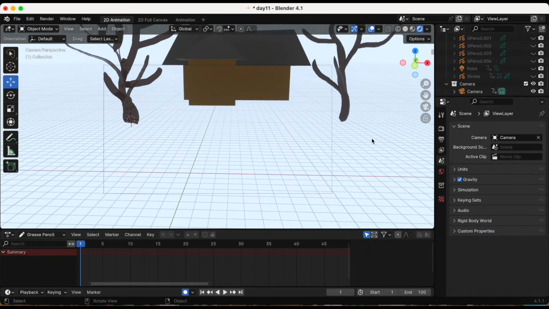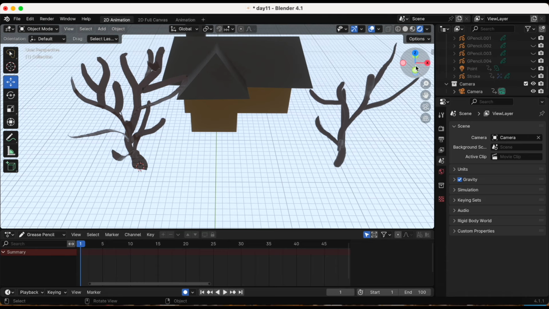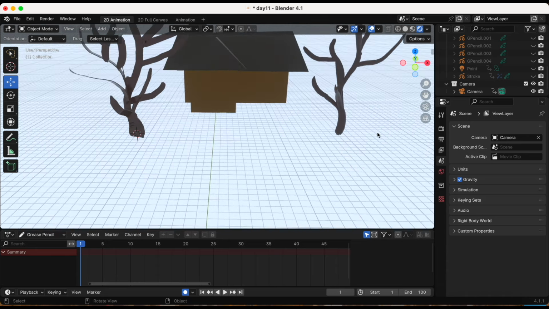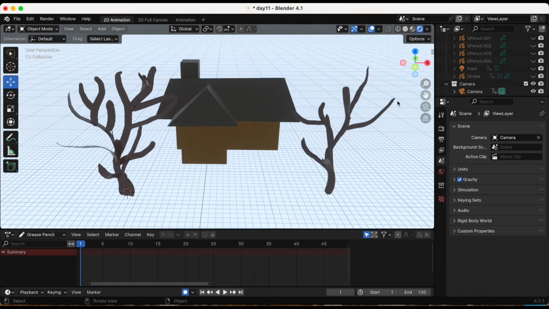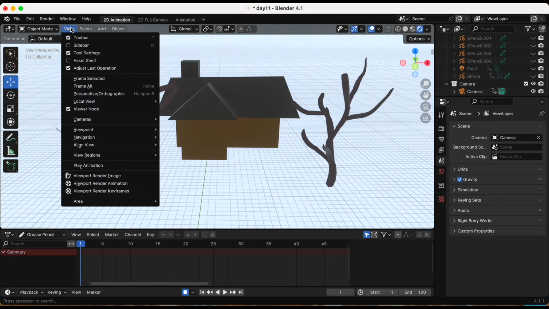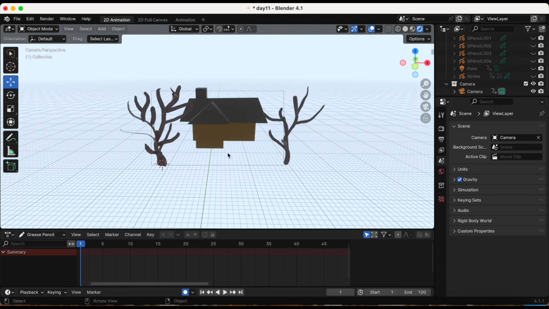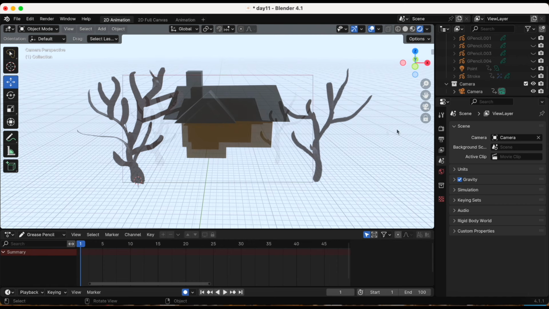Before we do the line art, I am going to adjust my camera to make sure my house and both the trees are in view. Line art only appears through camera view. I like this view right here, so I'm going to go to View, Align to Active View, and that will put the camera wherever you are currently viewing.